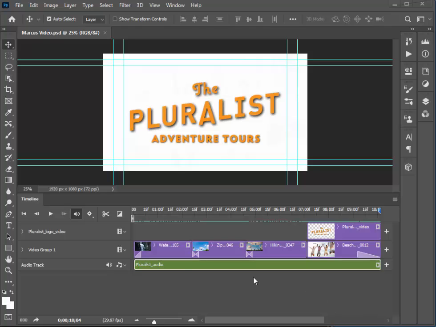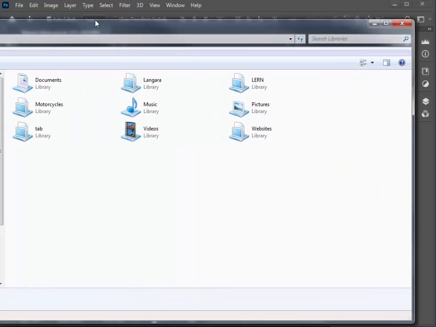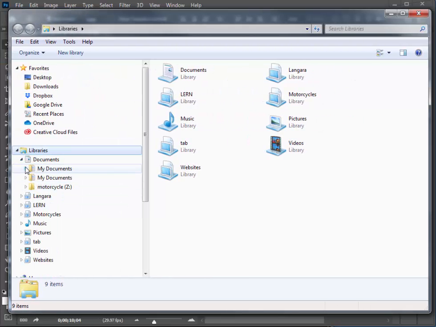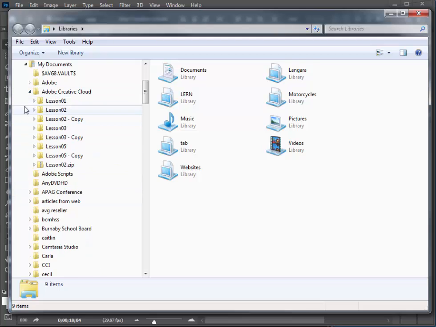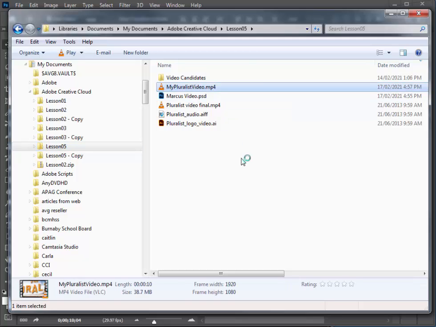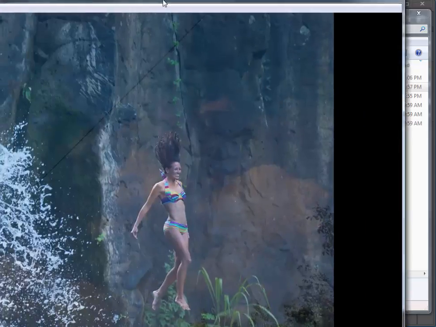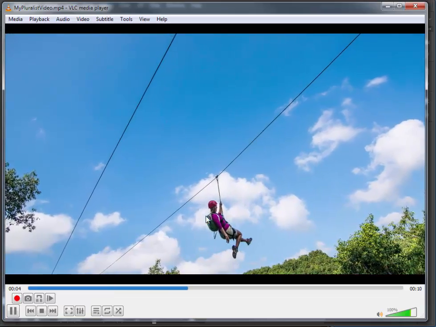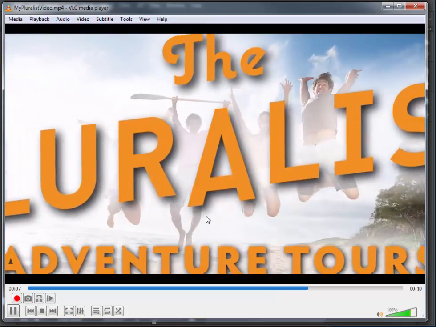So the progress bar is complete. I'm going to navigate to that folder. I'm just using my file browser, my Windows file browser. There it is there. I'm using VLC player. So if I double click on that, it opens up in VLC player. And I'm just going to pause it, bring it in so you can see it. And this is my completed video. Looks pretty good.